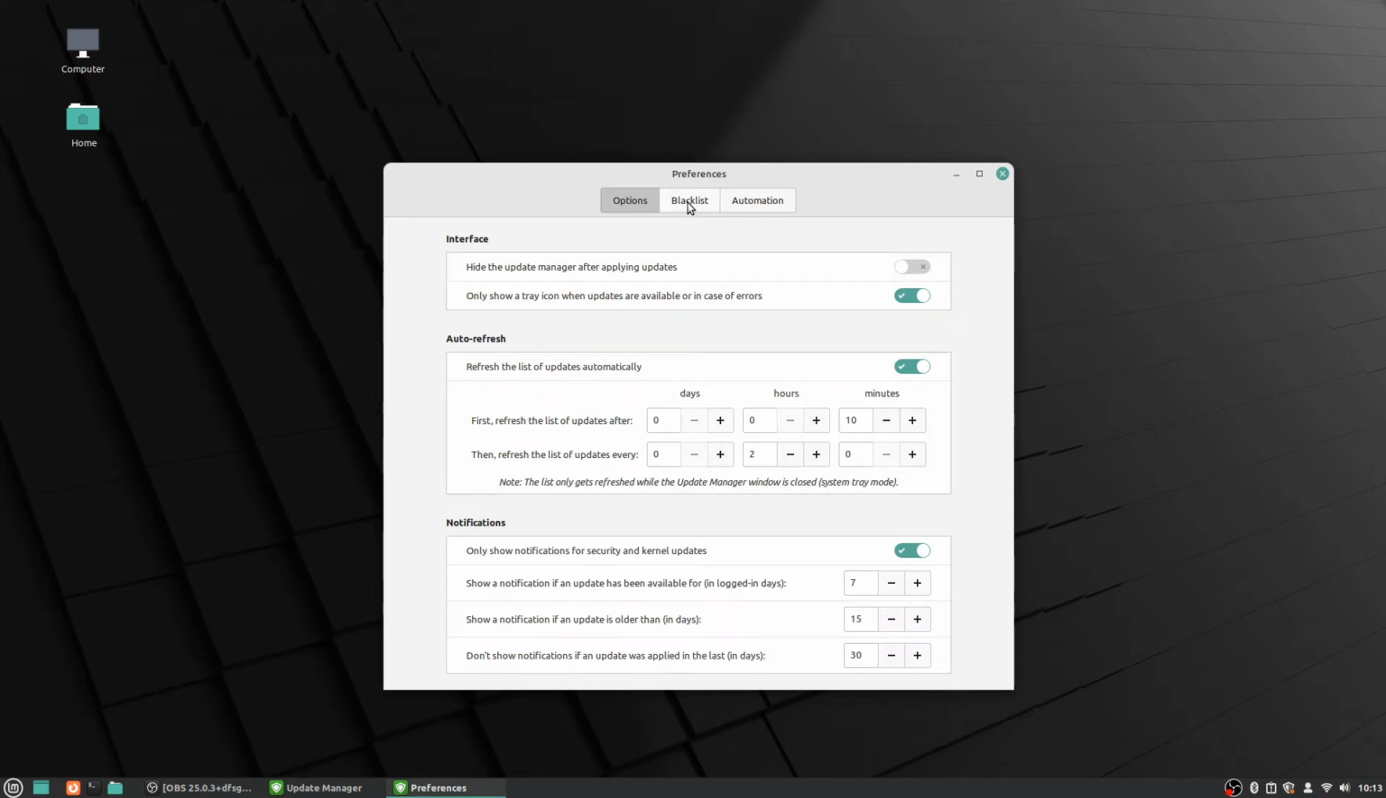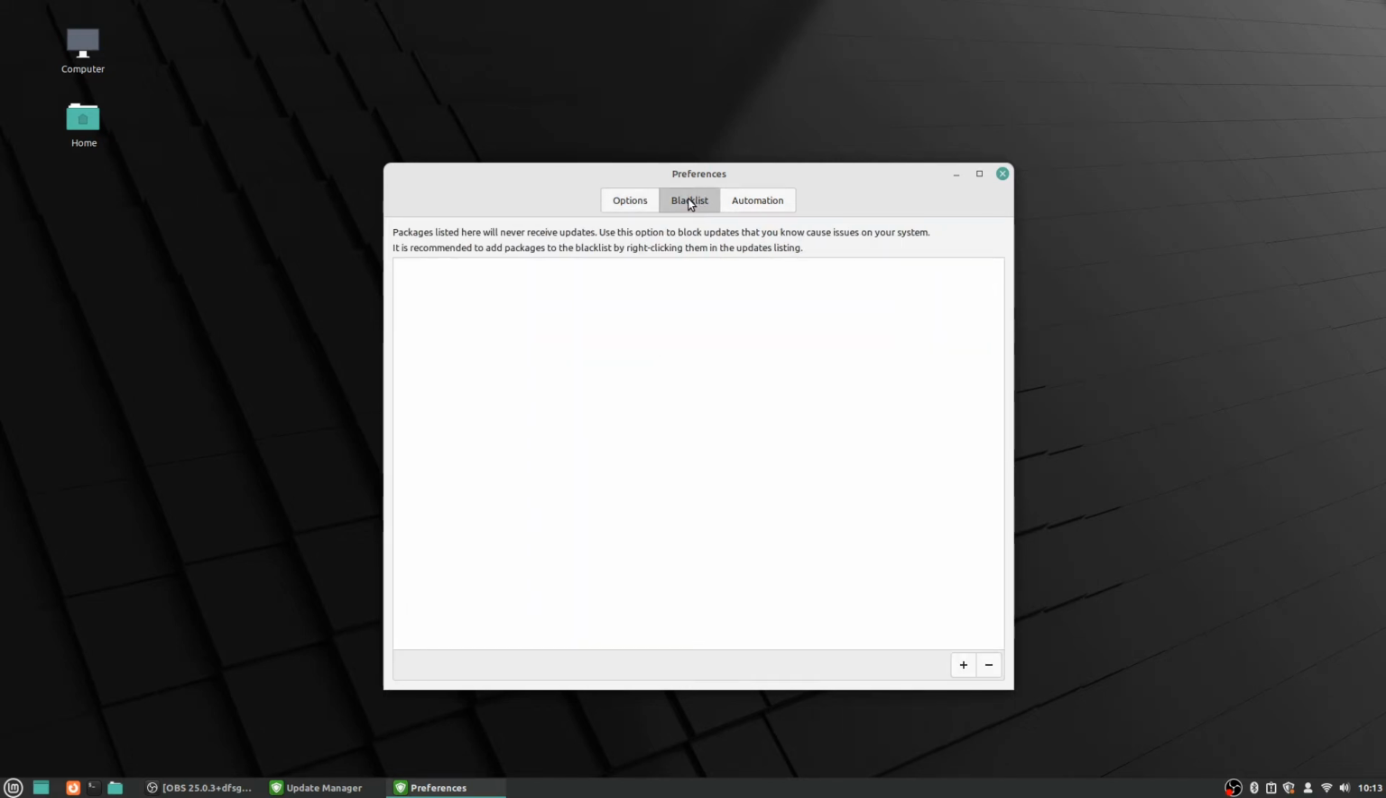But you can go over to this other tab here, this blacklist option if you want, and it says packages listed here will never receive updates. Use this option to block updates that cause issues on your system. It is recommended to add packages to the blacklist by right-clicking them in this updates listing.